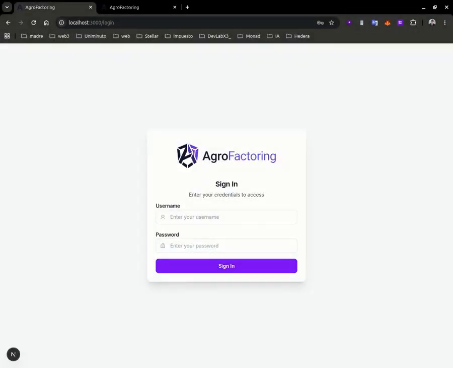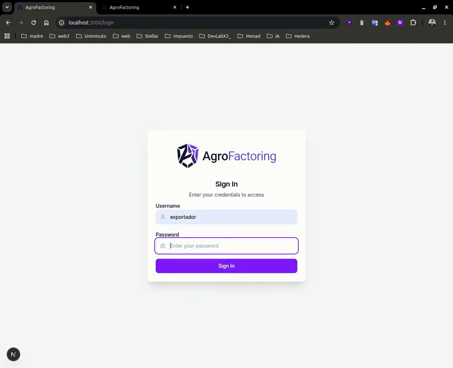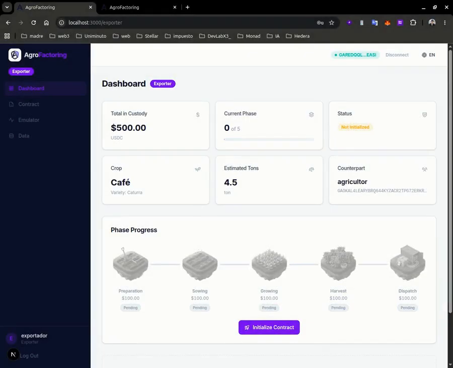Okay, first we log in as the exporter. Then put the name and the password provided in the GitHub documentation. Click sign in. As you can see, we see the dashboard with the contract ready to initialize. Okay, we are going to initialize the contract.